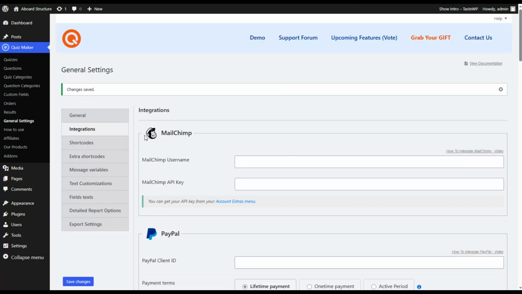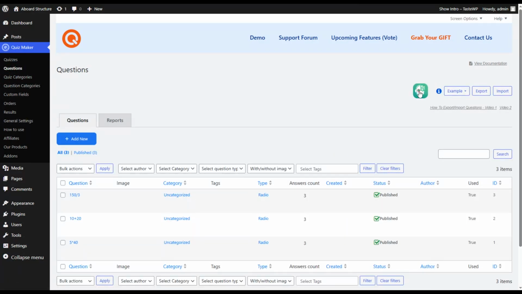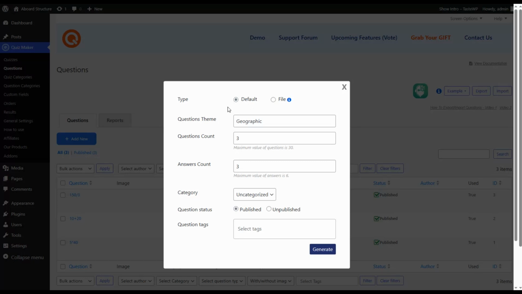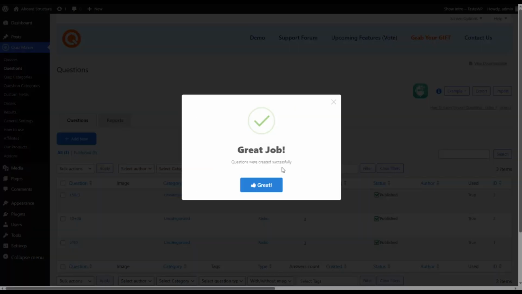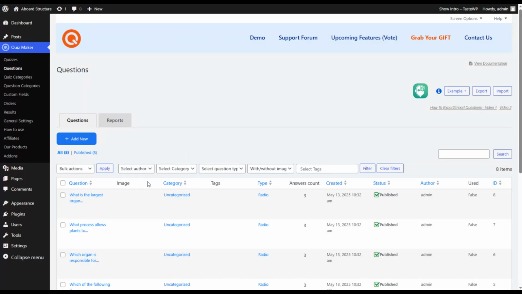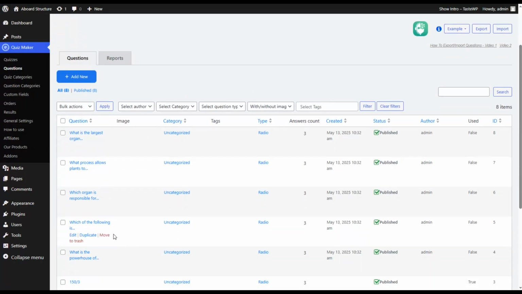Now let me show how this add-on generates questions. We should go to Questions, click this icon, and here you can see that by default it offers us the Geographic Questions theme with 3 questions and 3 answer count. We can write here, for example, biology, and set questions count, for example 5, and 3 answers count. Let's generate it. As you can see, it generated 5 questions for us.